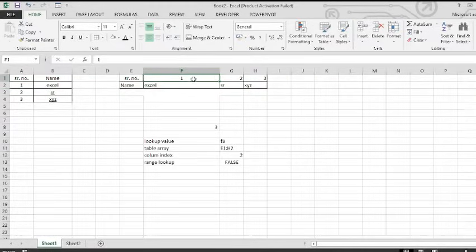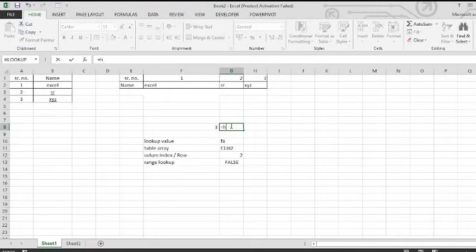So again we want the result from serial number 1 and the name, so it will be 2, and the range lookup will be the same. So here nothing got changed, just the column index got changed, and we'll write it next to column or row. Okay, so here we'll be writing a formula as equal to HLOOKUP.